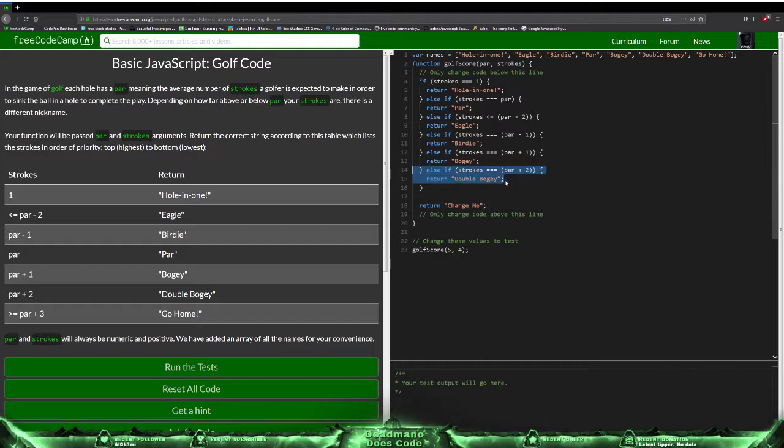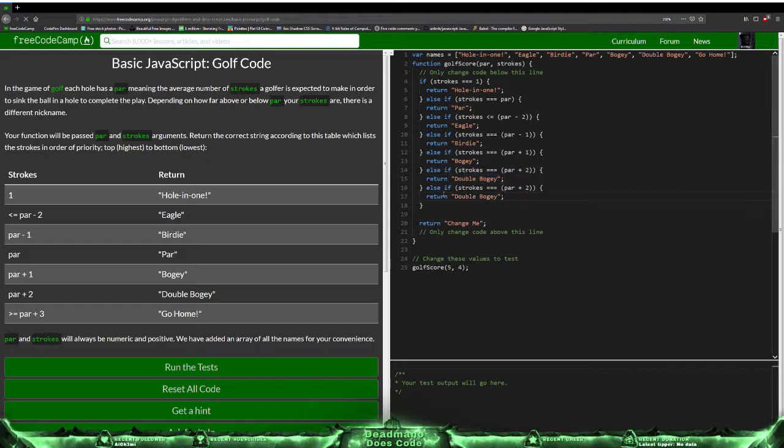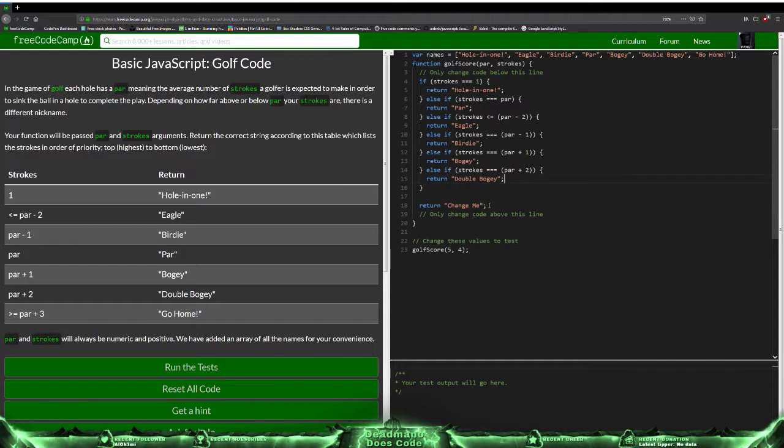And finally, I guess the final one could just be a return of go home. I just want to evaluate and check first. Not that one, sorry, this one. Okay, so let's check logically. If you get exactly the 1 for 1, you get a return hole in 1. If it's not, and you get exactly par, you get a par.